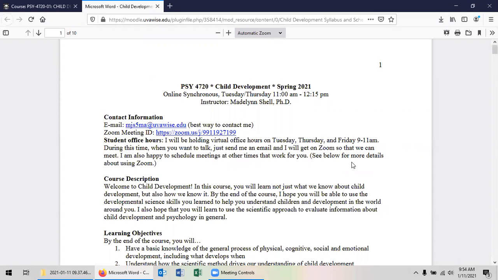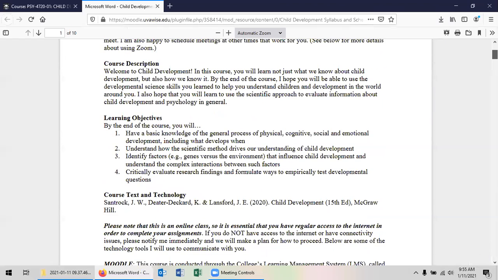Email is the best way to contact me, and I'll respond to emails during the week within 24 hours. Be aware that I don't respond to emails on weekends or outside of business hours, so please make sure to look at all of the assignments and start doing the work ahead of time so that you have time to contact me if you have questions. I also have office hours via Zoom, and I'm willing to meet outside of those if those times don't work for you. Our syllabus also has a course description and course goals.